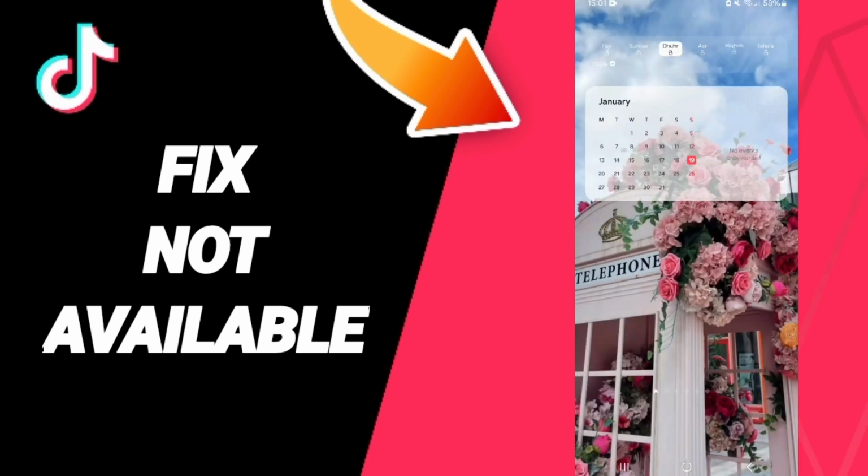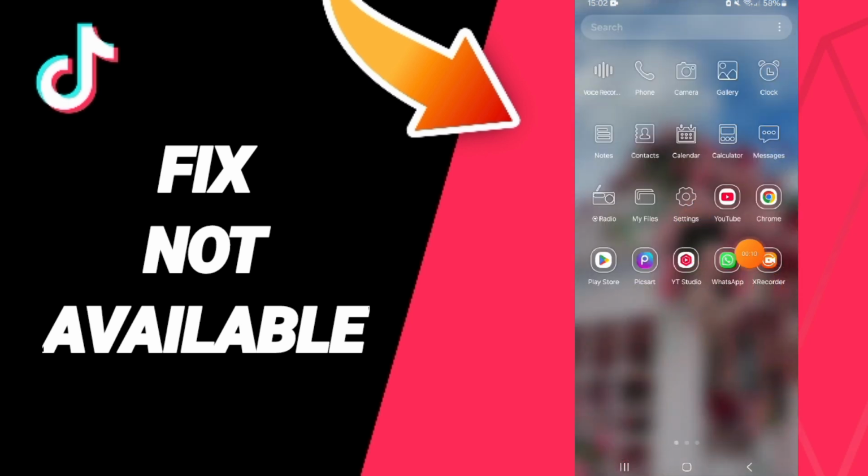Hi guys, today we will talk about how to fix the problem of "not available" on the TikTok application. You will go to settings.